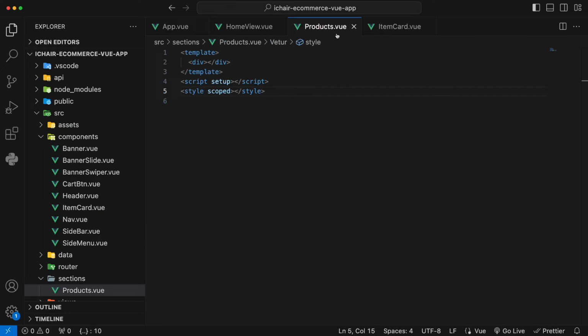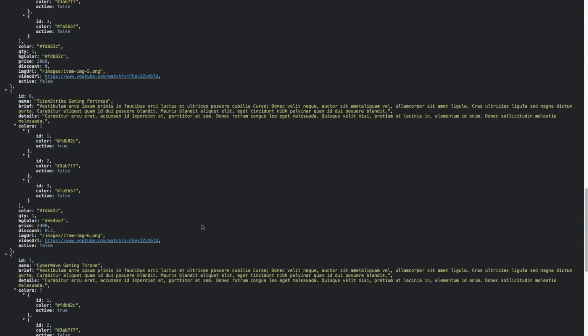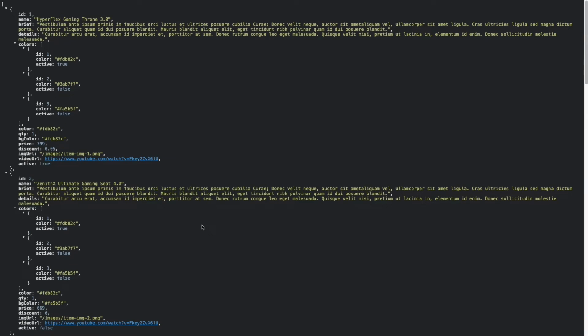So now we have the parent component, and now we have the child component. The next job is to do the data building and map the data that we get from our backend API. Remember, in our previous session, we built our mock API using JSON Server, which is on localhost:4000/item.